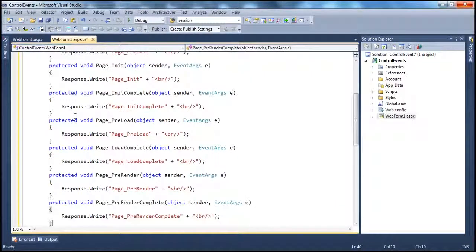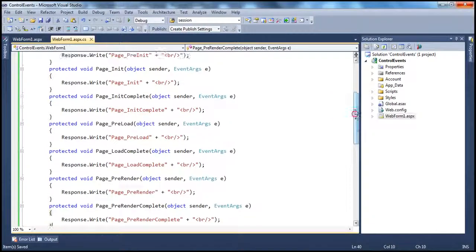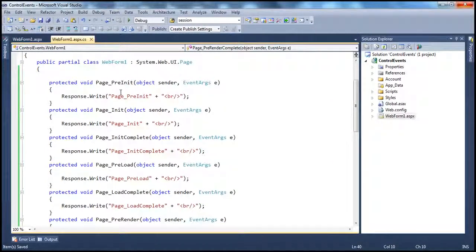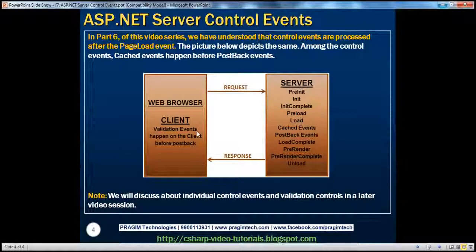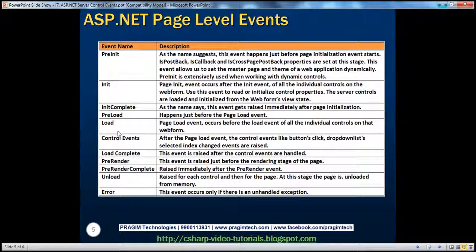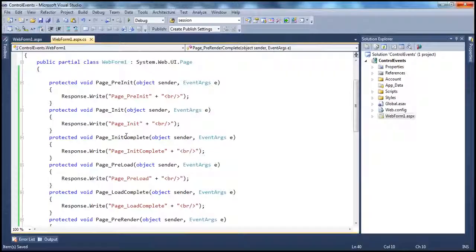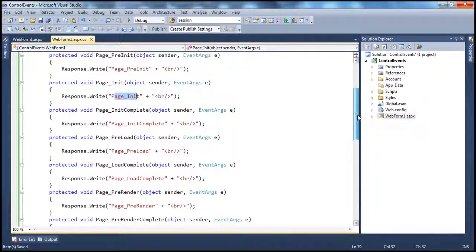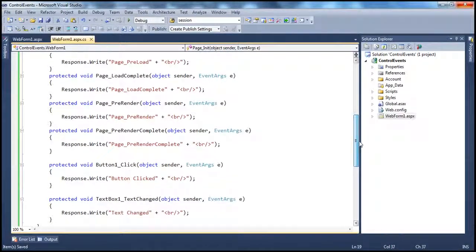And if you look at this, this is pretty simple code. All we are doing is having an event handler for all the page level events. And if you remember, these are the page level events. We have spoken about them in the previous session. So in pre-init, page pre-init, all we are doing is printing this message. Similarly, page initialization, printing that message. And we have all these page level events, and then the control events themselves, button click and text change.